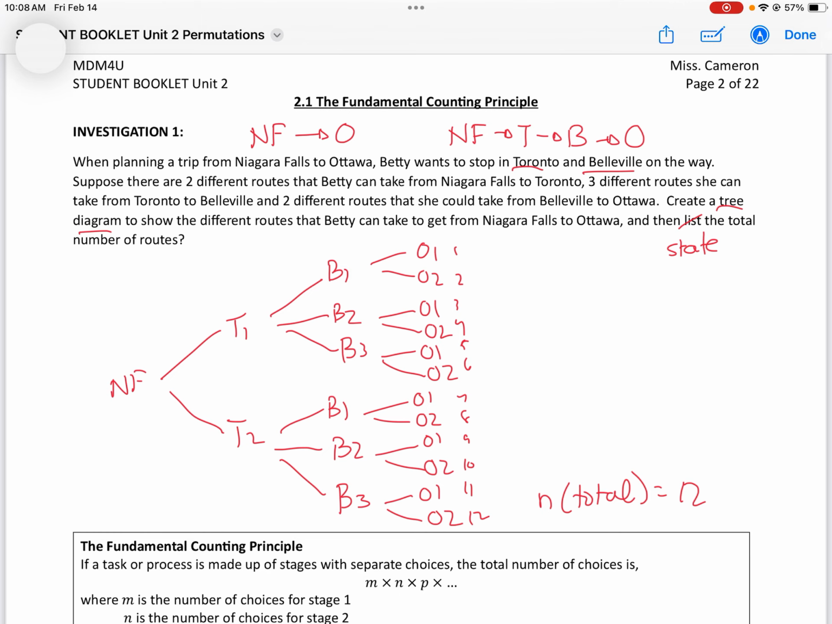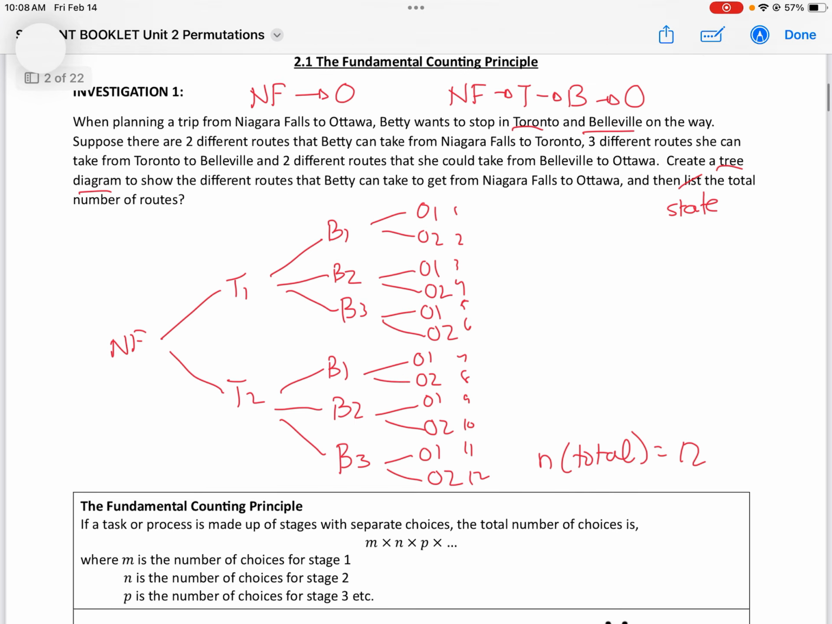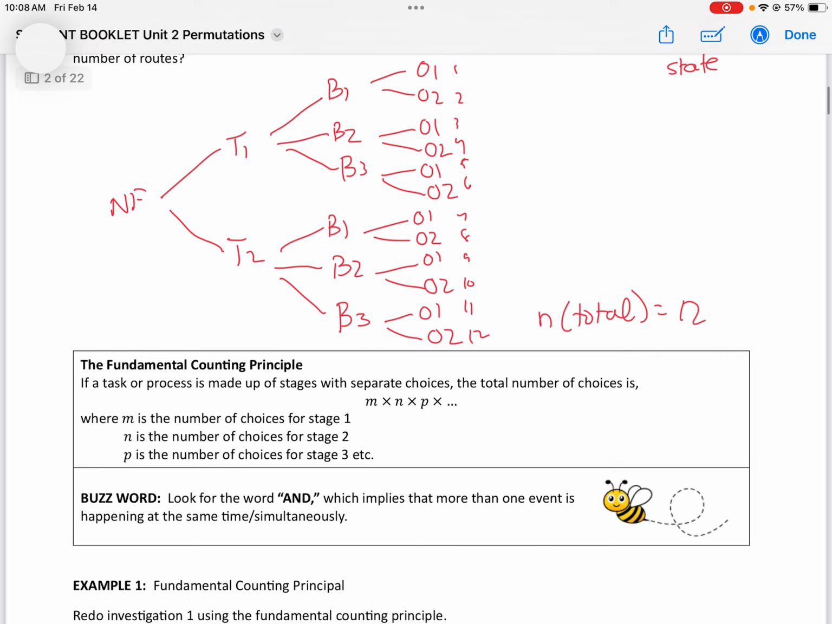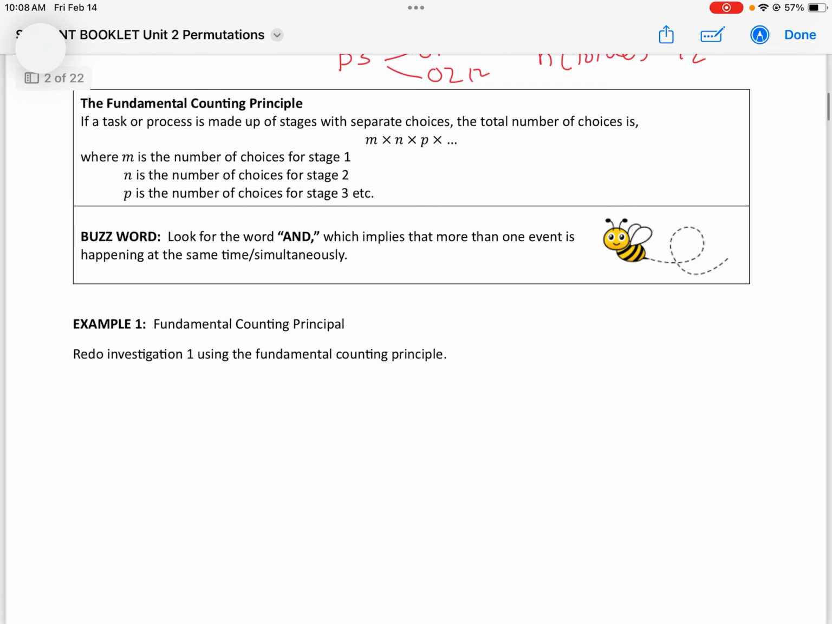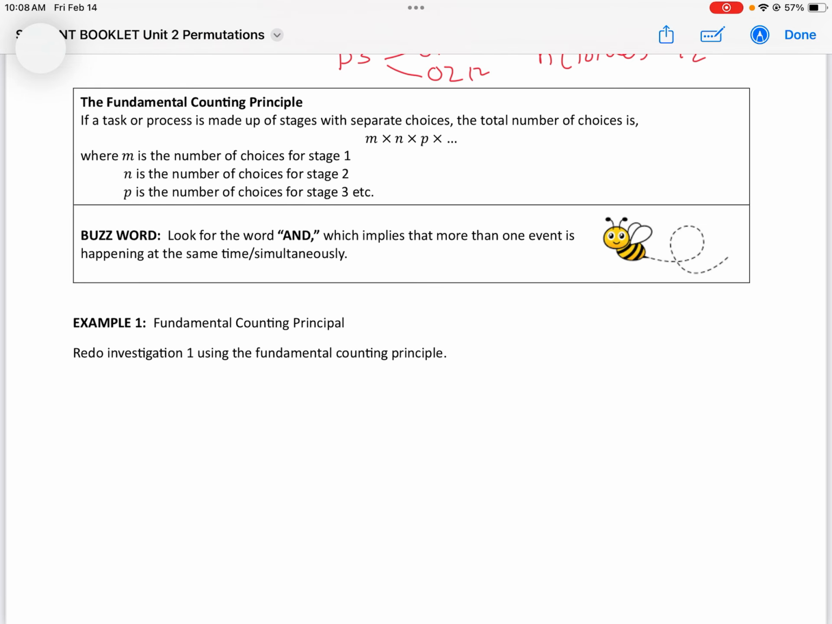Now, when we're talking about the fundamental counting principle, we're going to be able to do this algebraically. So we focus on tree diagrams in order to get that visual, but now we're going to do this algebraically. So the rule is, if a task or process is made up of stages with separate choices, okay, so M, N, P, and so on, the total number of choices, what we do is we multiply them.